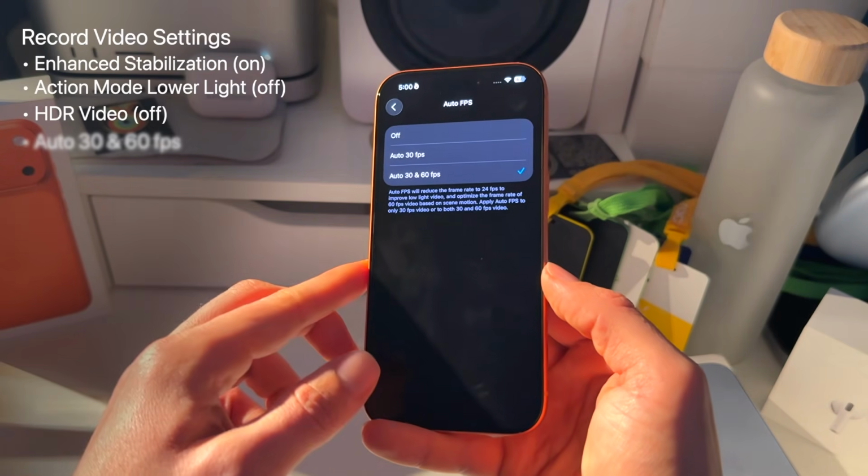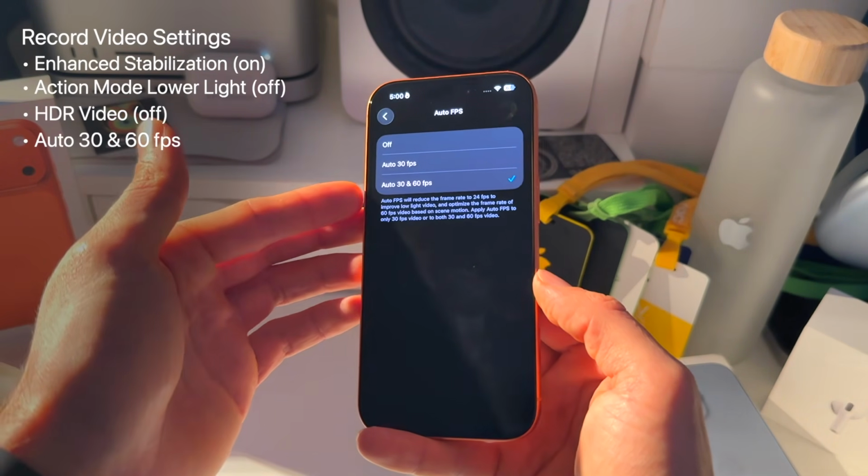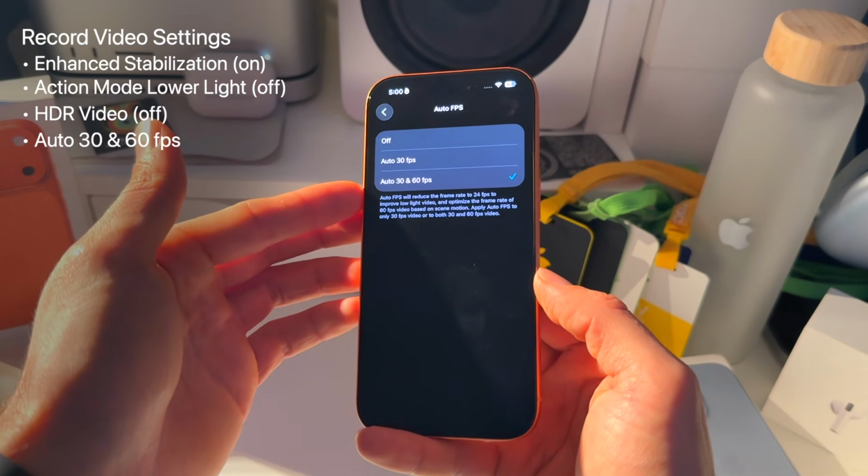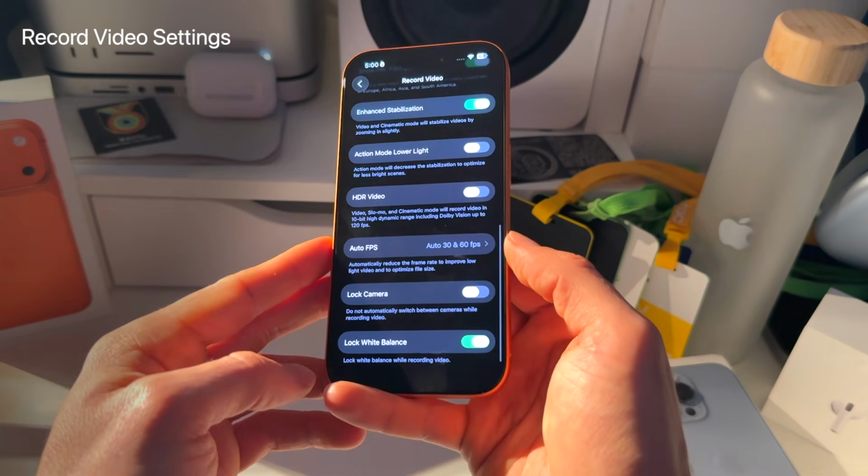Then auto frames per second obviously gives you the choice between 30 and 60 frames per second. So I like that option. A lock camera.